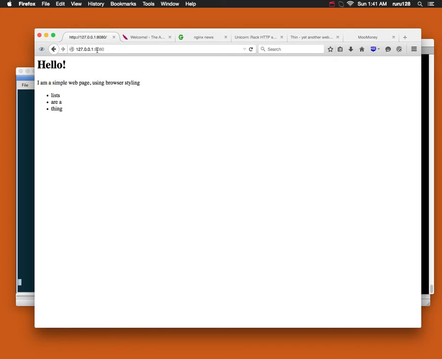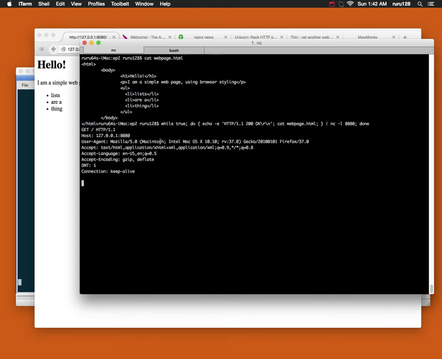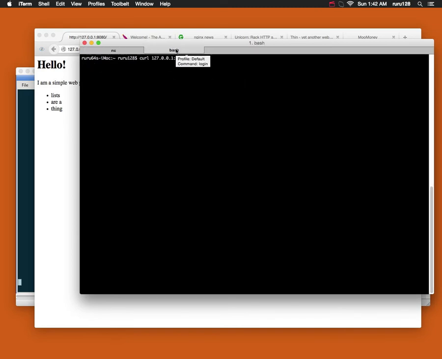We issued a request on the loopback interface 127.0.0.1. Every machine has this as an internal network address which it uses to reference itself. But if we run this on a server on the internet, it would be available on its internet network too. Here we can see what the browser actually sent to the web server. We can also issue a request from the command line using curl.